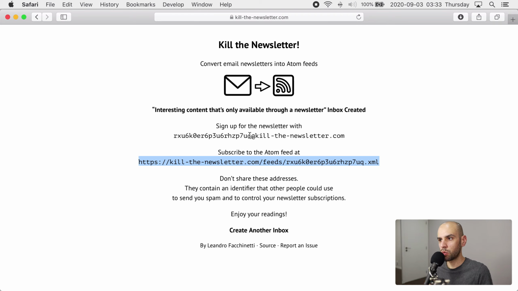Technically, this is not an RSS feed, it's an atom feed, but it turns out that most people refer to these as RSS feeds, even if they are atom. But anyway, the point is that you convert email into RSS entries. And that is what Kill the Newsletter does. That's the whole project. That's the entirety of the scope.